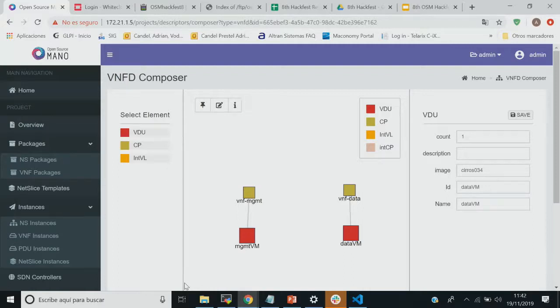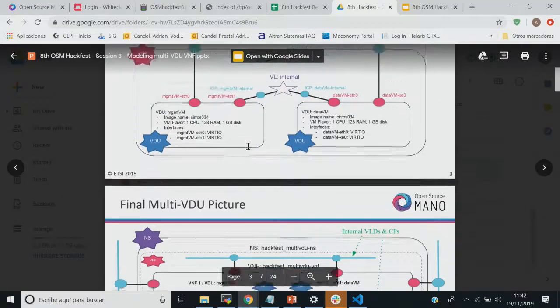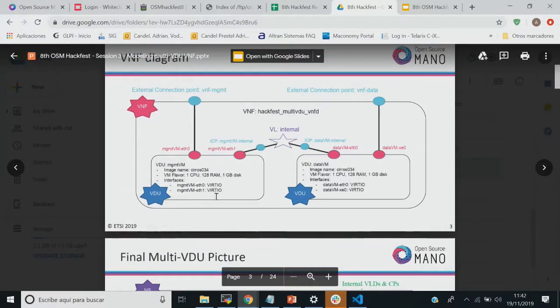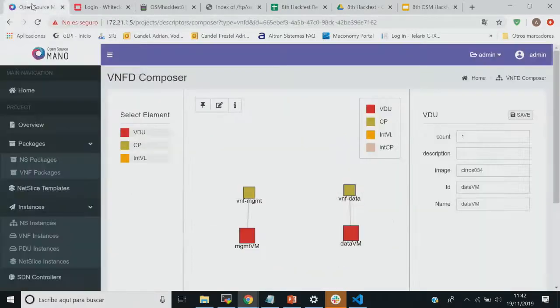So now I show you the picture. We have created this and this, and the VNF data the same. Now we have to create the virtual link, the internal virtual link with the internal connection point. Okay? So let's go. Drag and drop the internal virtual link.